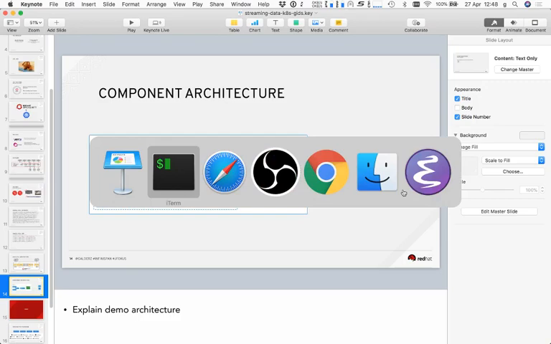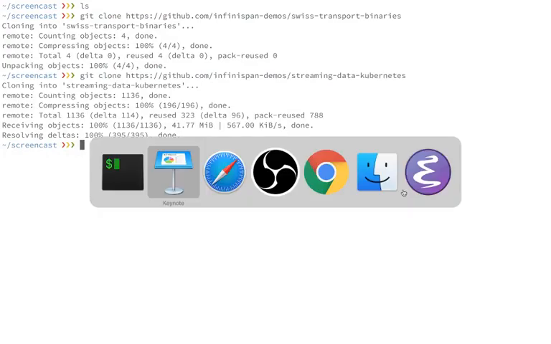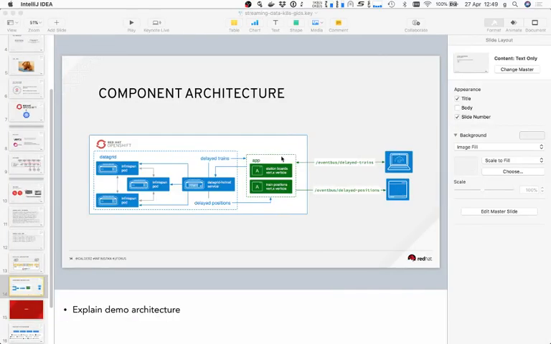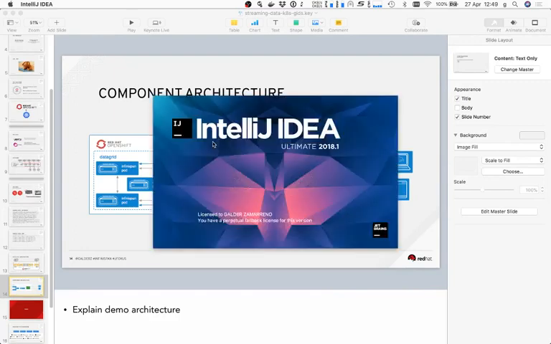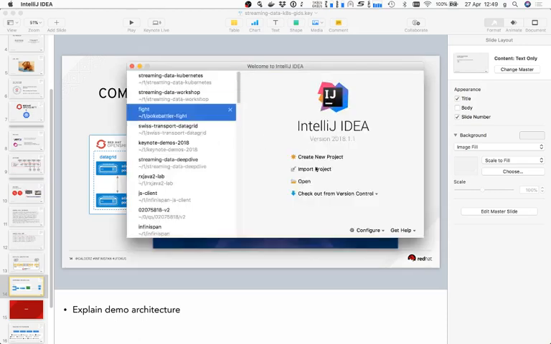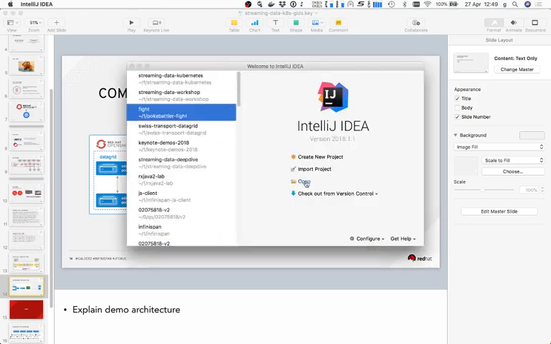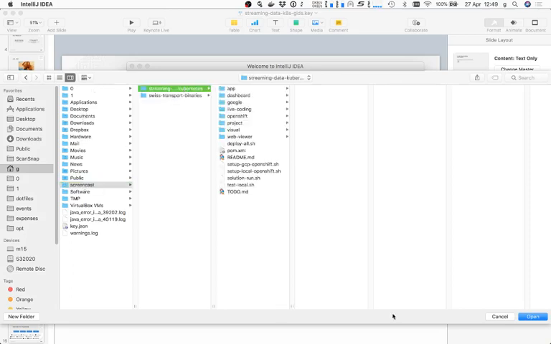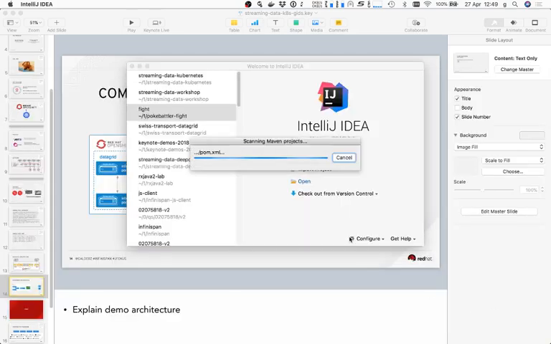So if we go back to our terminal, we see the repository has been loaded. So I'm just going to quickly load up my IDE. And from the IDE, I'm going to be asking it to load the repository of code. So I click open, then I go on to the screencast folder, I select the streaming data Kubernetes folder, and I click open.